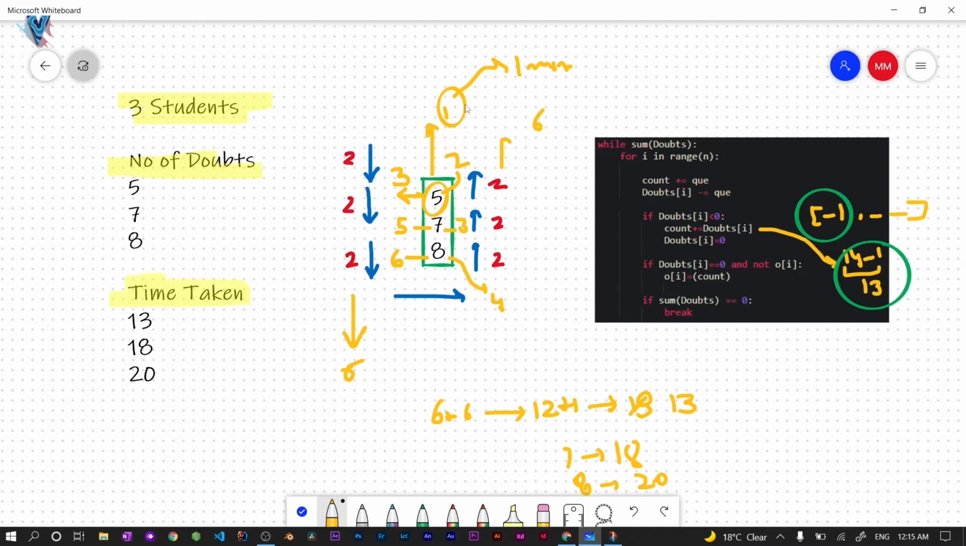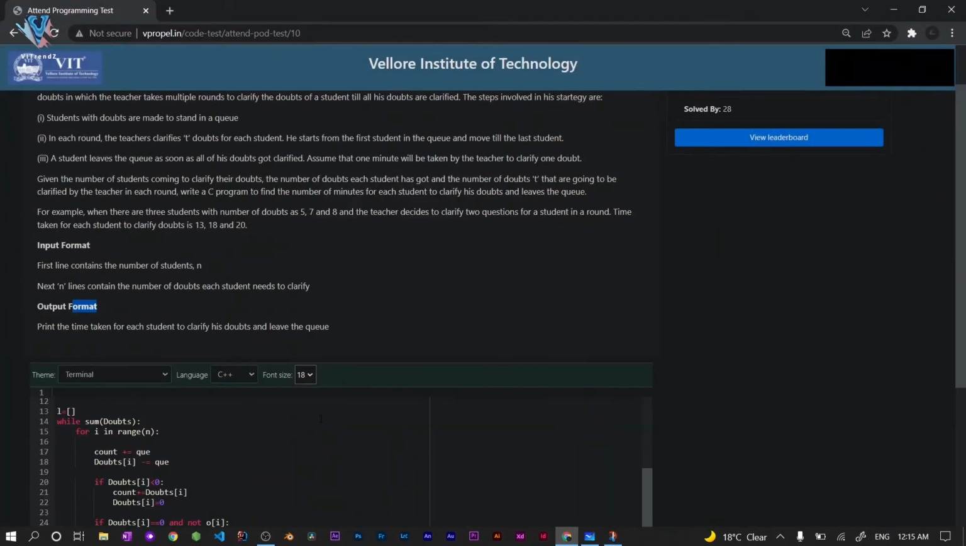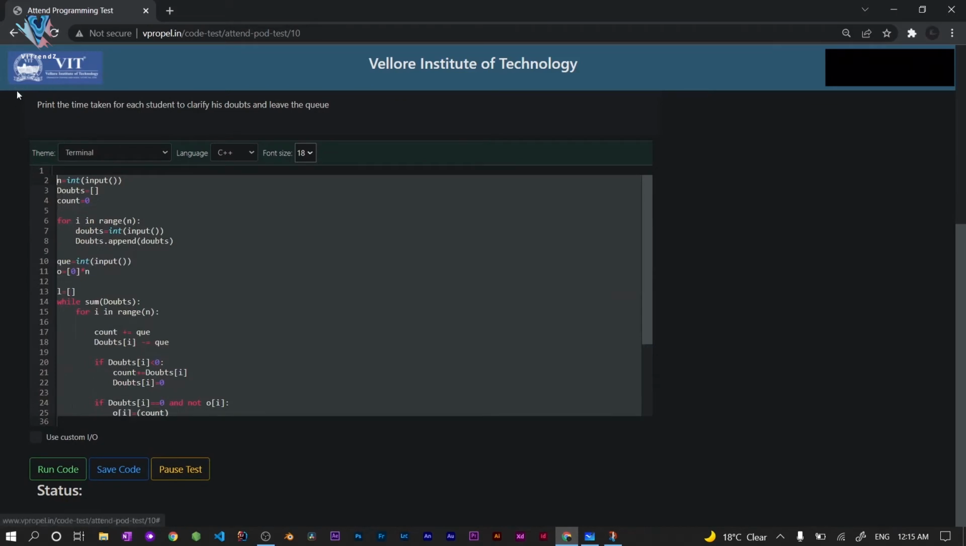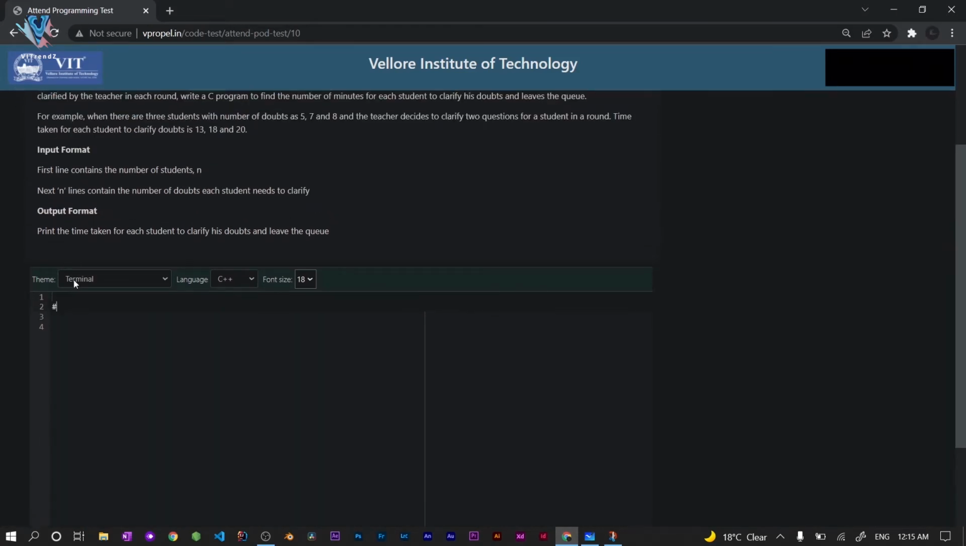And let's start with today's code. I have already solved it, let me clear it. In the first line we have to take the inputs. Let's take the input, n equals int input. Let me choose the name first. It's taking the input, the number of students. Then we have to take input for the number of doubts.